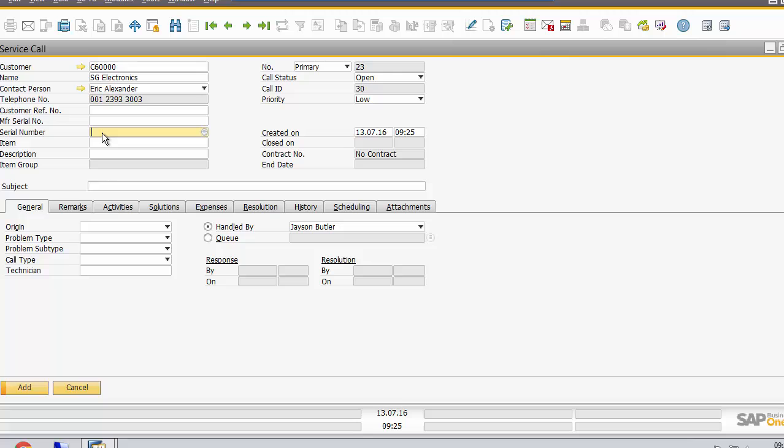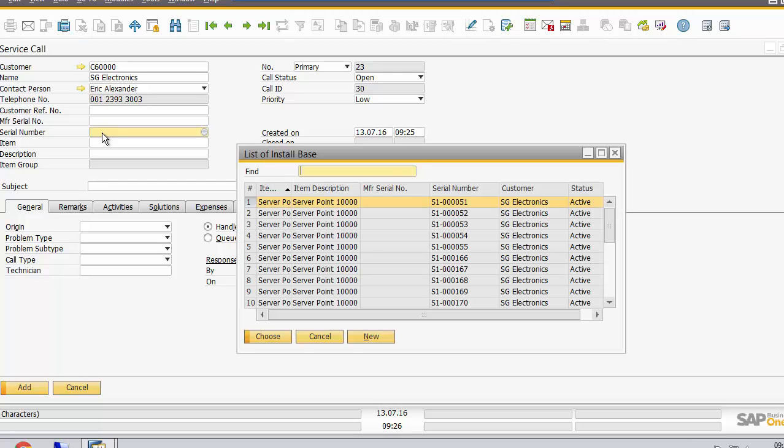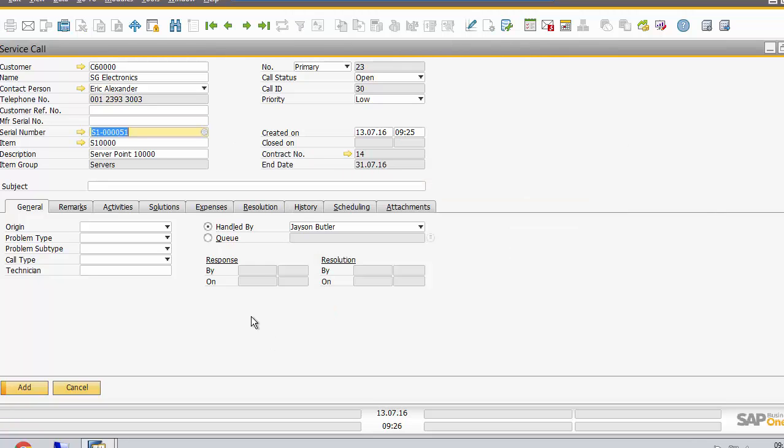So the customer rings in or emails in, says I've got a problem. We're going to come in here and choose either the item if you wanted to, or in this case the serial number of the part that is giving a problem. In this particular case, I know it's the first serial number here. It's a server, and they are having an issue with this server.